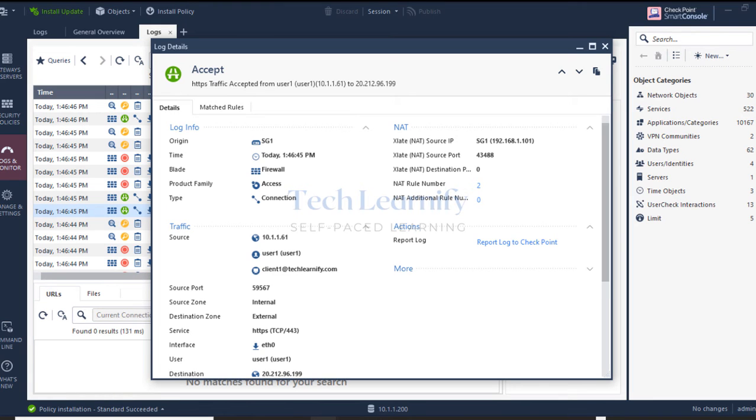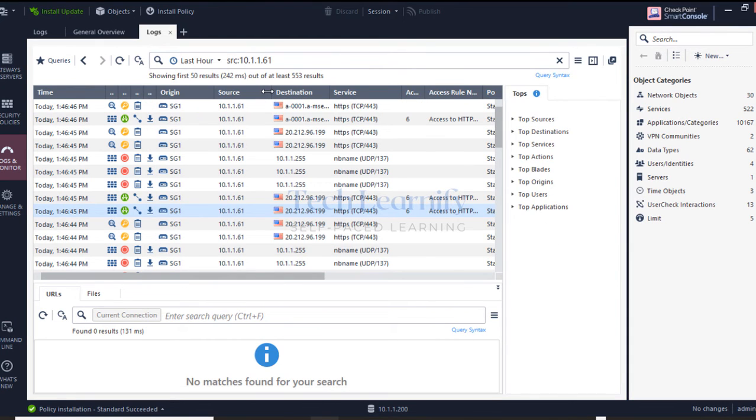maybe this one. See here the username plus IP address, both username and IP address, and the computer name, client one. Member of techlearnify.1. Client one is the computer name, with username and IP address. So we now have complete information in the log: IP, username, and computer name. So not only for creating security rules based on users and groups, but also for logging, reporting, and monitoring purposes, right?